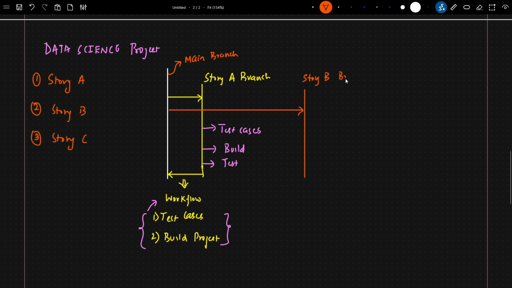Story B branch, right? Now, once the story B branch is created, this entire story will get implemented. Then again, this developer will also write the test cases, build the artifact in the local, and test this entire thing in the local itself. They'll also see whether the previous stories, some of the common previous stories, are working fine or not.